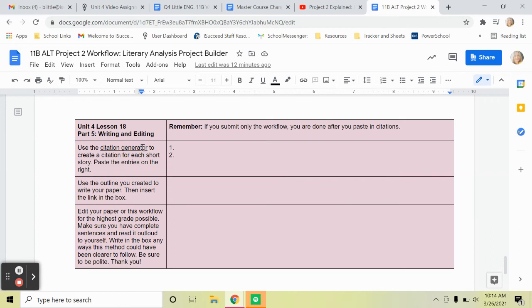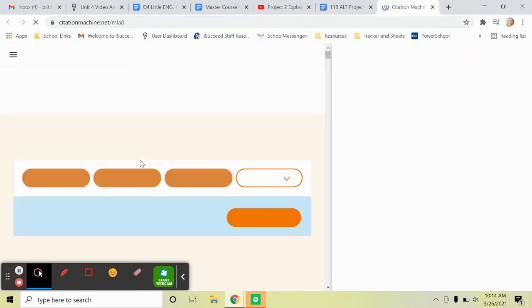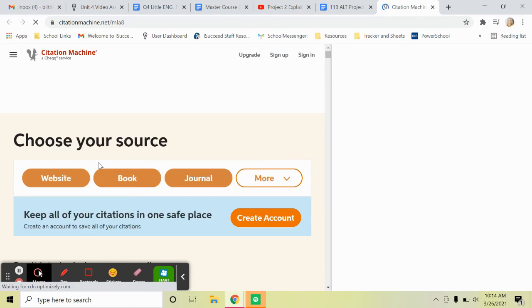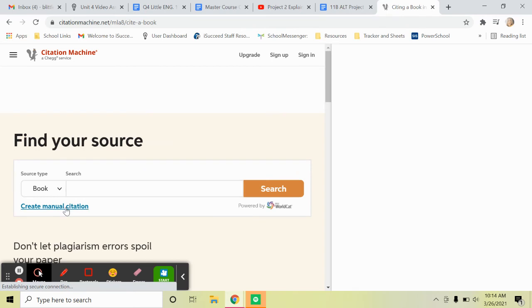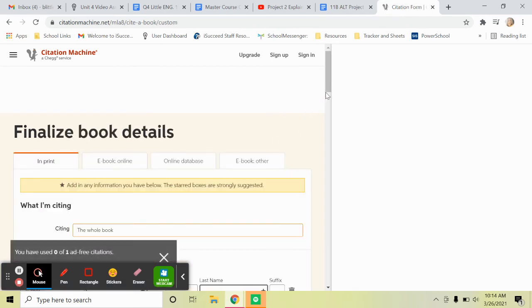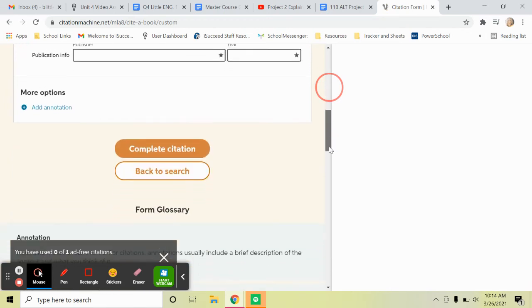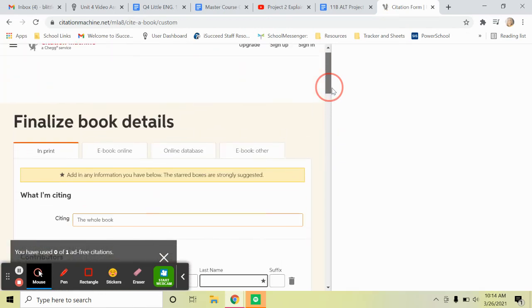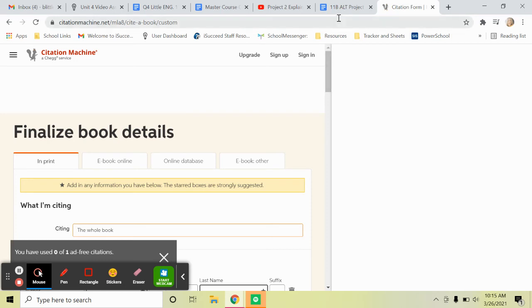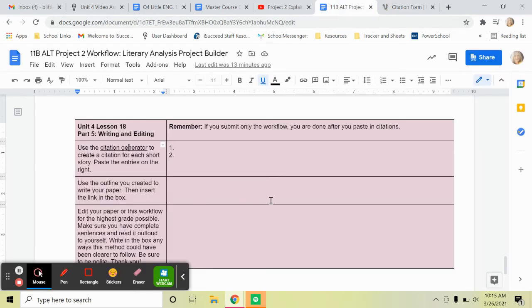Then you also need to use a citation generator to create citations for each short story. That's really essential, because if you're not giving them credit for their work, then you are essentially plagiarizing. So make sure that you use that citation generator to create a citation. The really cool thing about citation generators is you are just putting in the information that you have. So if you've got a book, then you're going to create a manual citation, and you're just going to put in the information that you have. You don't have to have something in each of these boxes, but you have to put in the information that you do have. You click Create Citation, and it'll format it for you into MLA format.